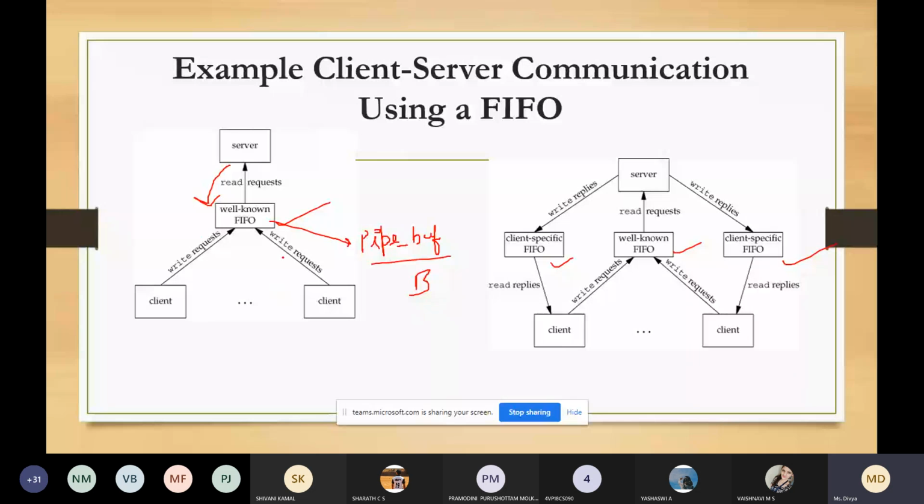The problem in this left side approach, the problem in using FIFO for this type of client application, is how to send the replies back from the server to the client. We have one FIFO file here. How to send the response? Even if you send the response, to which client should it be sent, the first, second, or third? How to represent that?